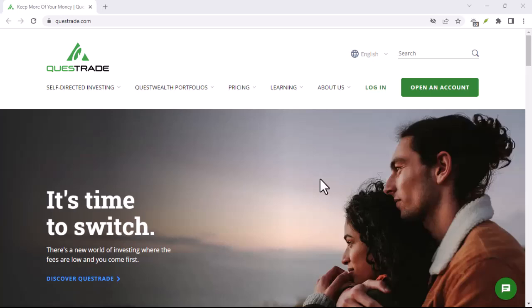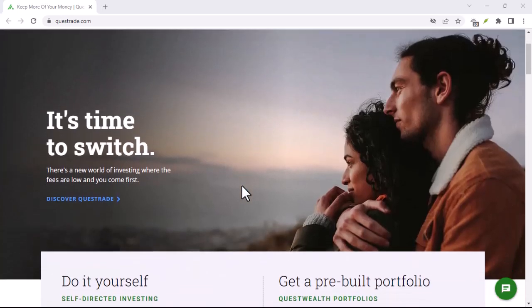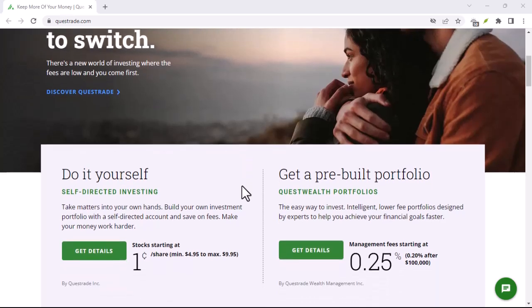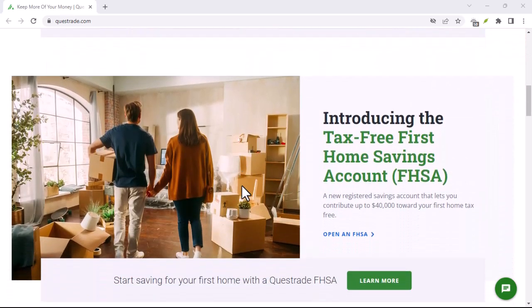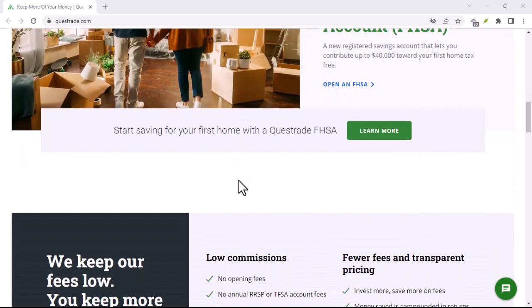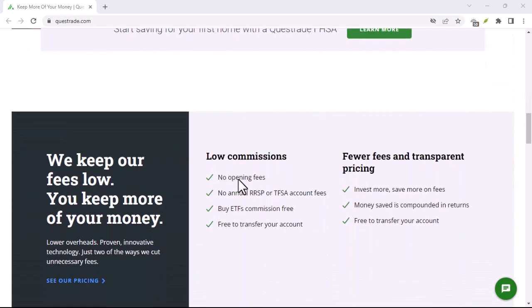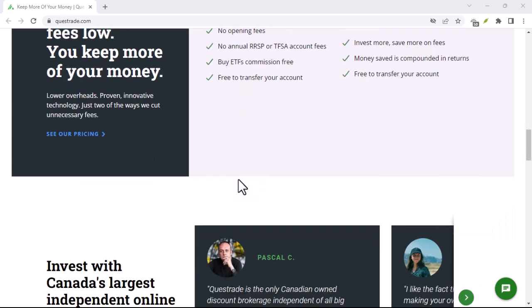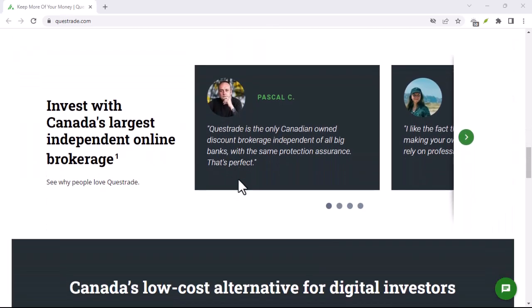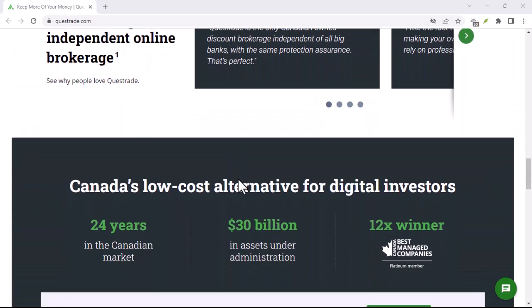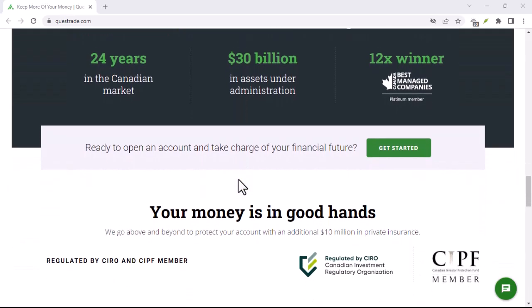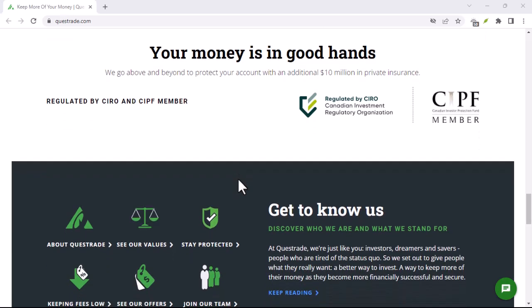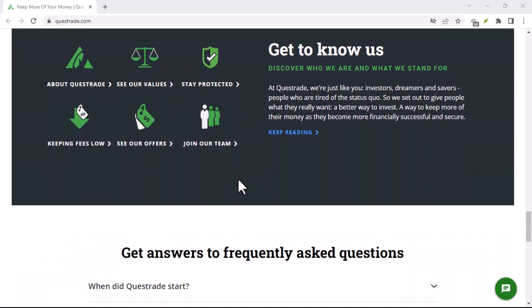Have you ever found yourself staring at your Questrade app, wondering how to turn those investments into cold, hard cash? Well, you're not alone. In today's video, we're going to break down the simple steps on how to sell your assets on the Questrade app. Selling on Questrade is a straightforward process, but it's essential to understand the basics to avoid any hiccups. Whether you're looking to cash in on a winning trade or simply rebalance your portfolio, this guide will have you covered.